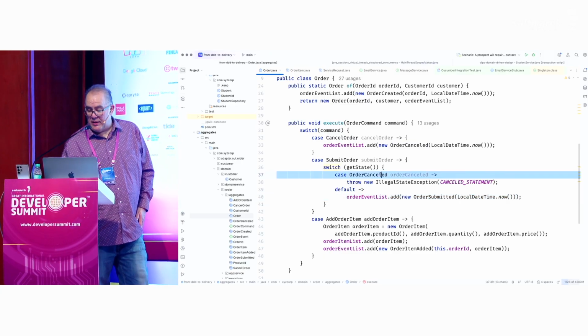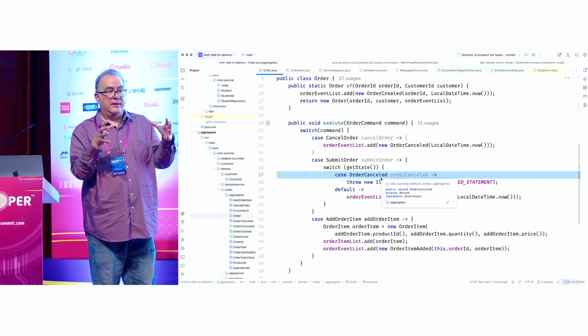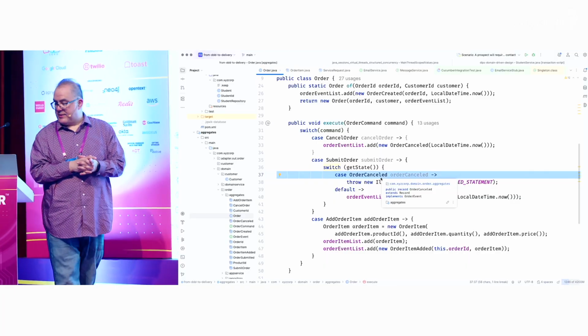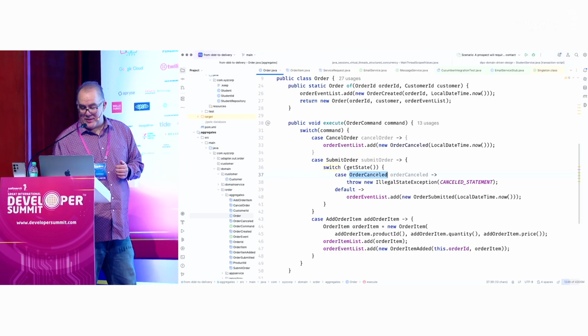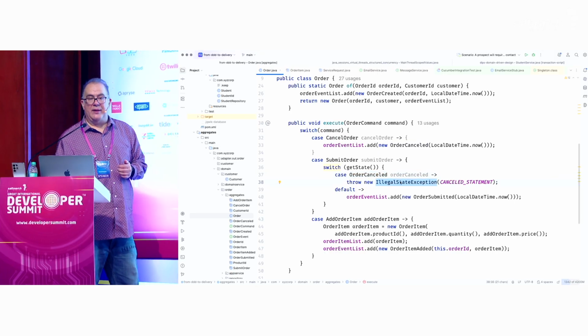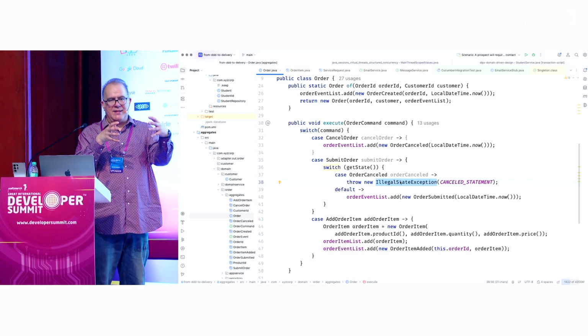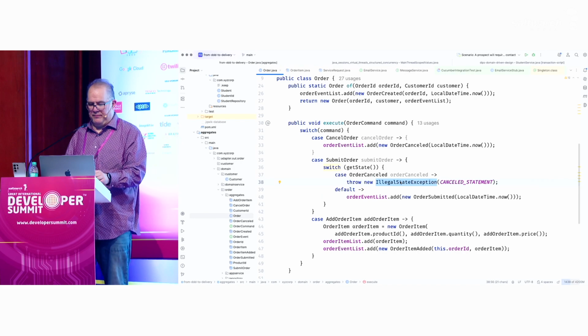Now, take a look here. If I find out, and here's the thing, I track everything within this aggregate. If someone cancels an order, or submits an order while the order is in a canceled state, I'll throw an illegal state exception. See how everything's focused on that domain there? Nice and clean, right? That's the idea. And that's what we want to get to.